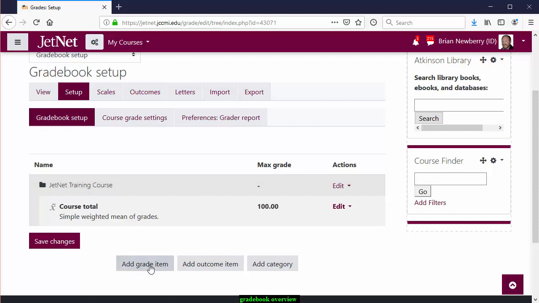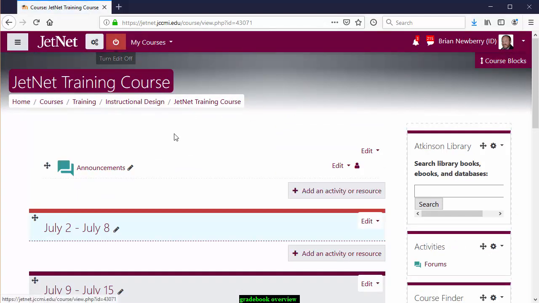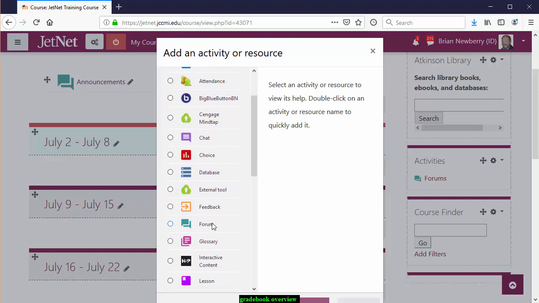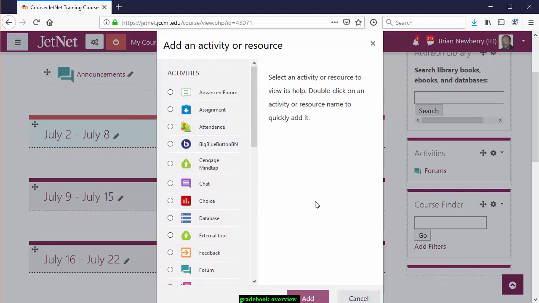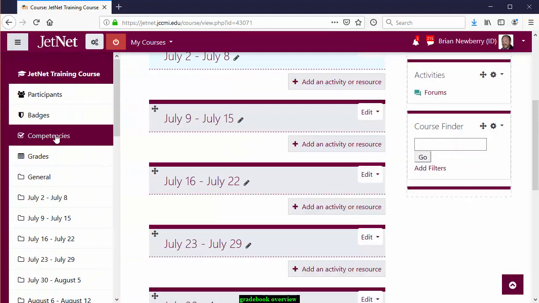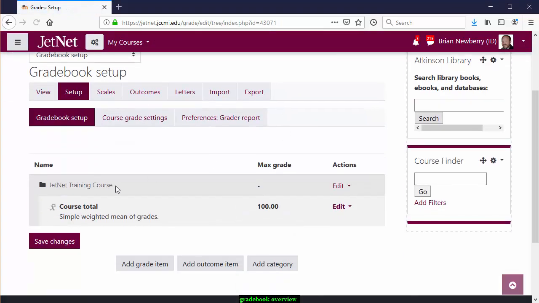A grade item can be added manually here, or you can add a grade item back in your course by turning the editing on and then choosing Add Activity or Resource. And then you can choose an assignment type or a forum or a quiz, for example, and you can have those activity types create grade items in your gradebook for you. Going back to the gradebook and back to setup. So right now, in the default, you don't have any grade items and you only have this one category.